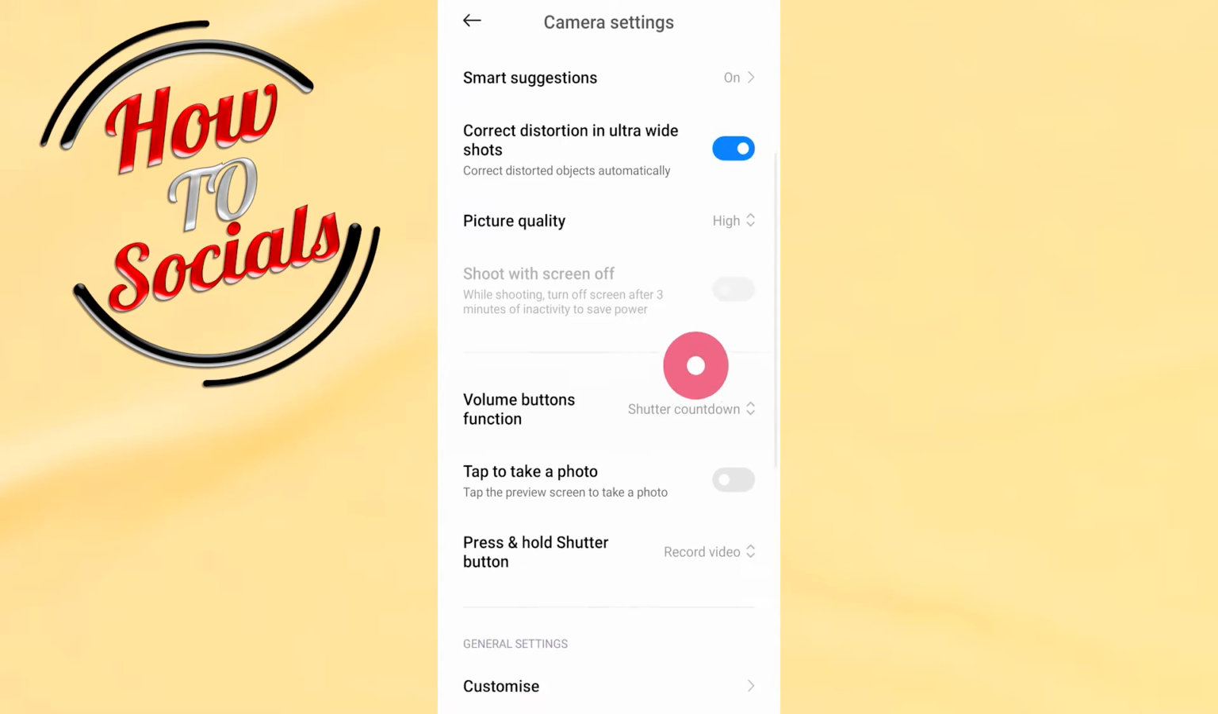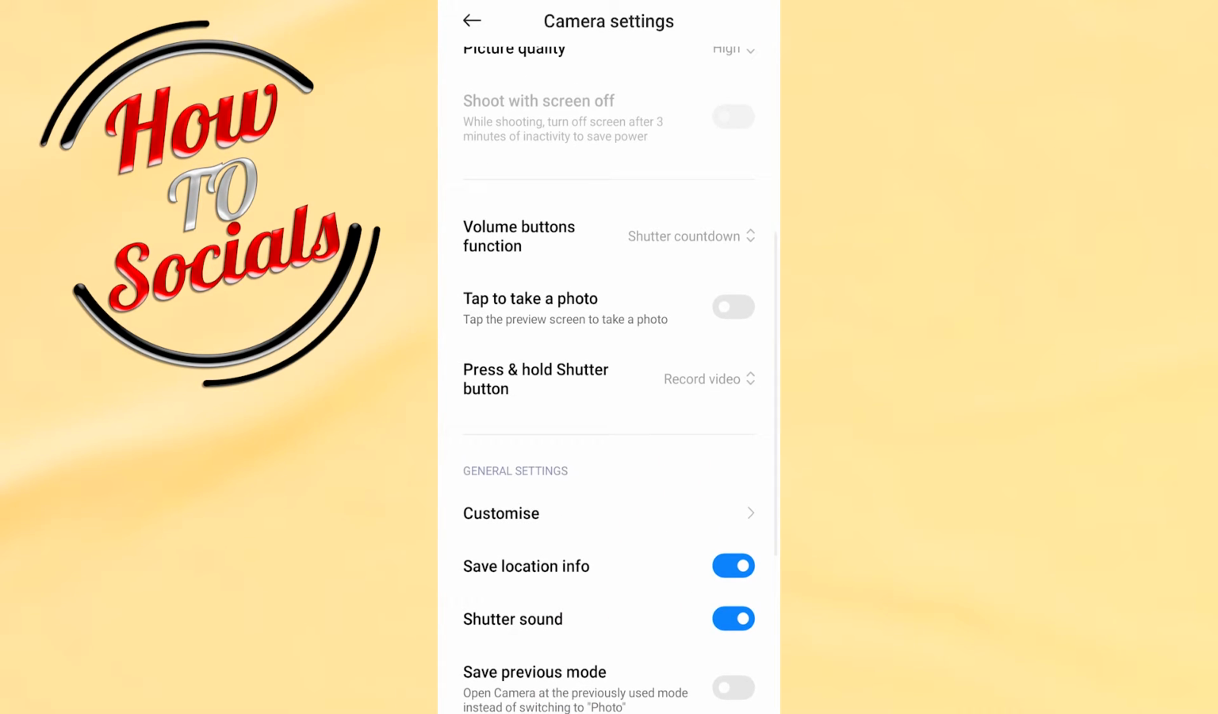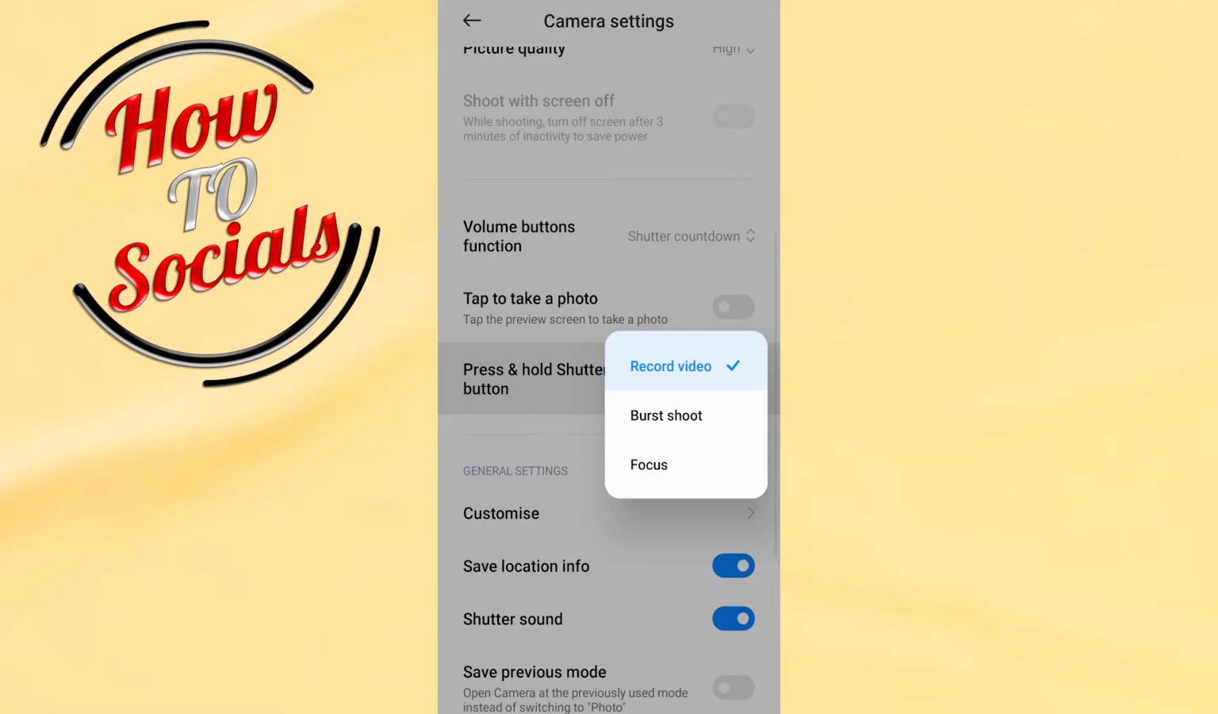Then as you're scrolling down, you're gonna find an option which says press and hold shutter button, click on it, and also record video needs to be on that section.